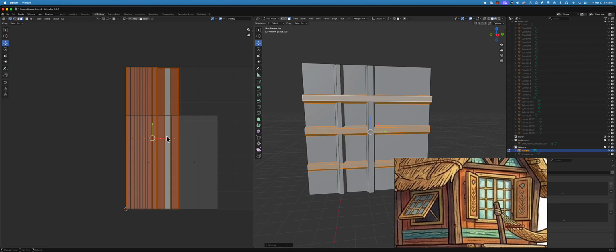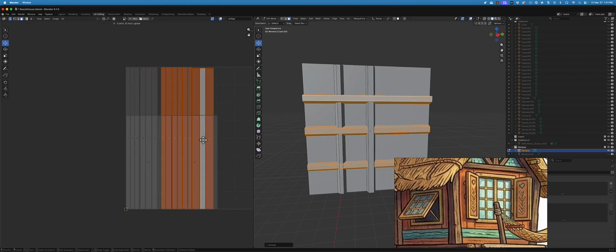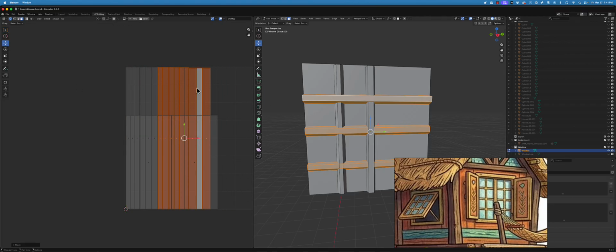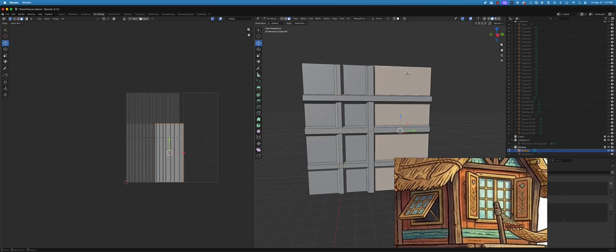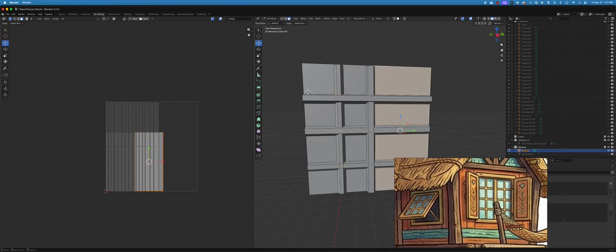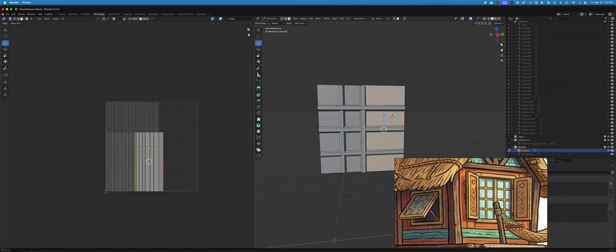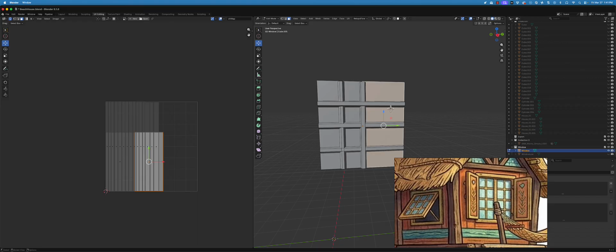And I can grab my move tool here and just move this over to the side. And I honestly don't really care about this second window yet. I'm going to actually just make one side and then duplicate it. So for this other window that's on this side, I'm actually going to delete that.